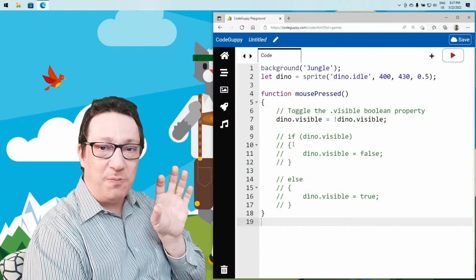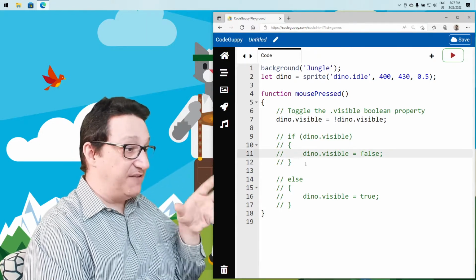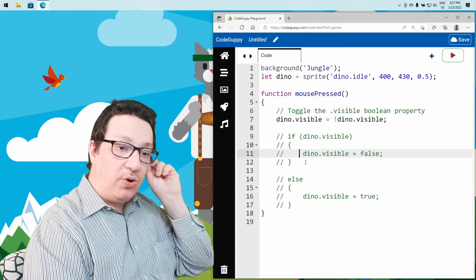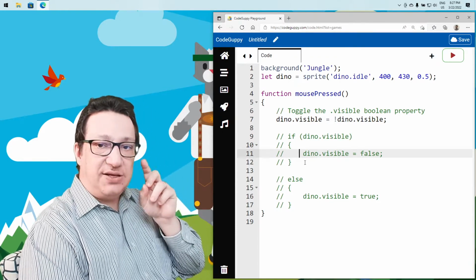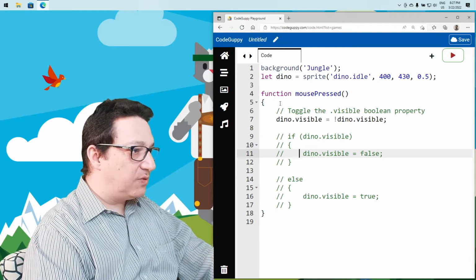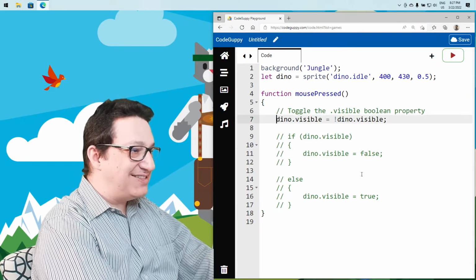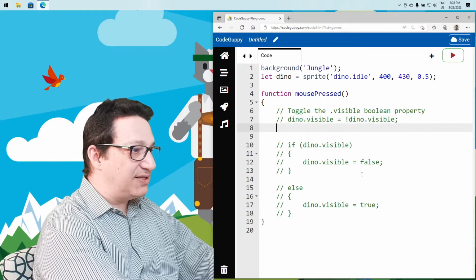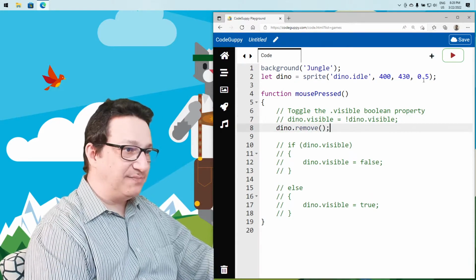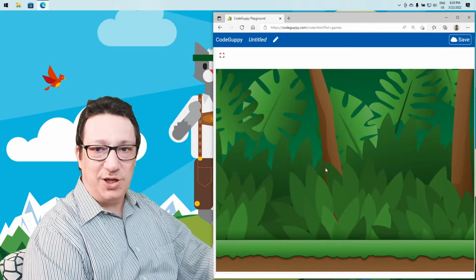You just set them a property and the game engine automatically takes care of their visibility here, right? Now we said that we are also interested in removing sprites, right? And to remove sprites, we can show how to remove this one for now. So basically, instead of saying here dino visible, we can say dino dot remove, something like that. And if we run it, boom, we remove it and we cannot bring it back.